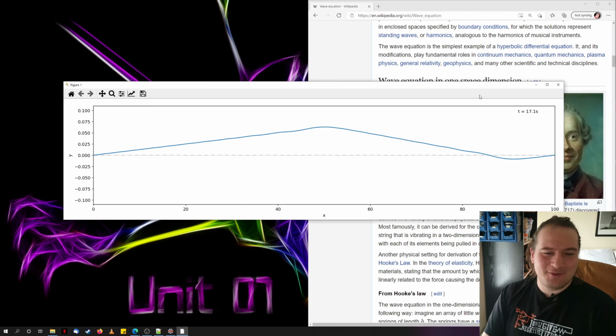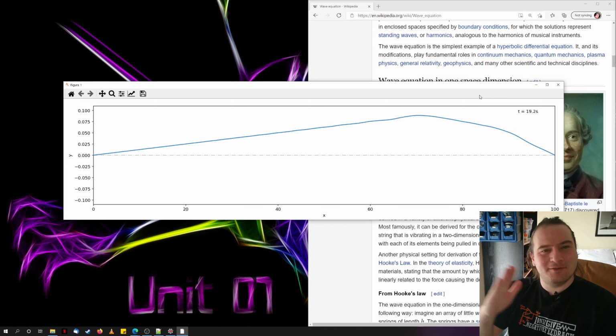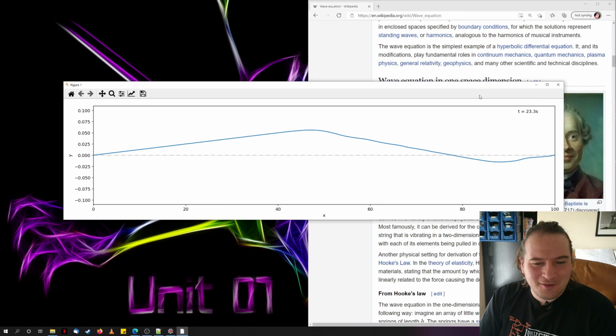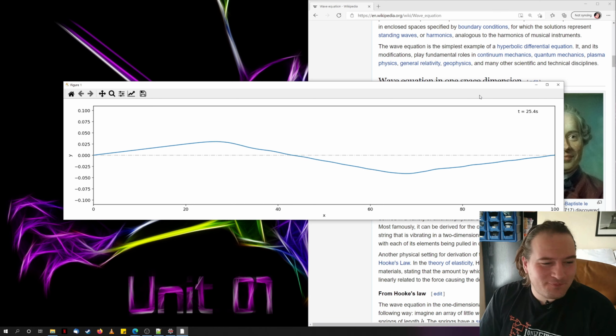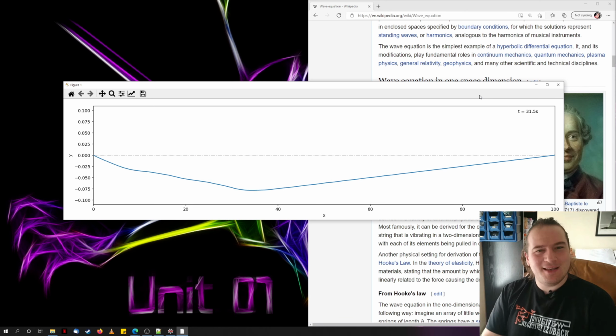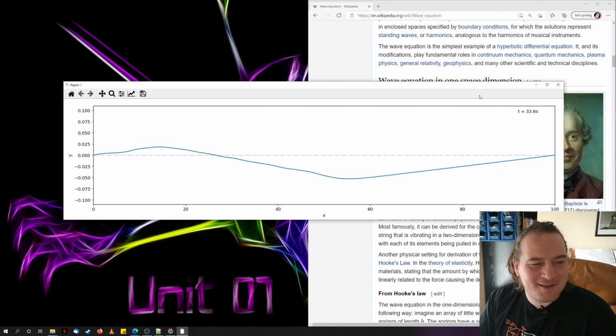You see how the initial shape of the wave just simply bounces backwards and forwards along the string, which is quite nice. And this may seem, oh, well, this can't be right. This doesn't look right at all.